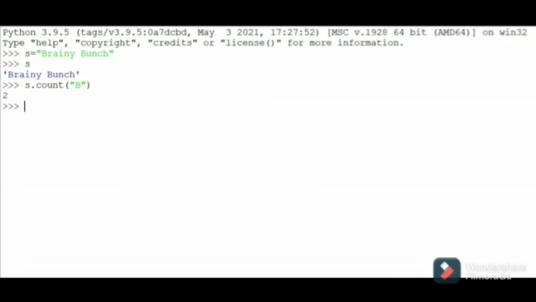Among the string characters, B occurs twice, so it displays 2. You may have a doubt, as I used a capital letter B. If you would like to count small b, it will display a result. Let me show you. According to the system, both characters are different. So small b is not present in brainy bunch, while I used capital B there, so it displays 0.